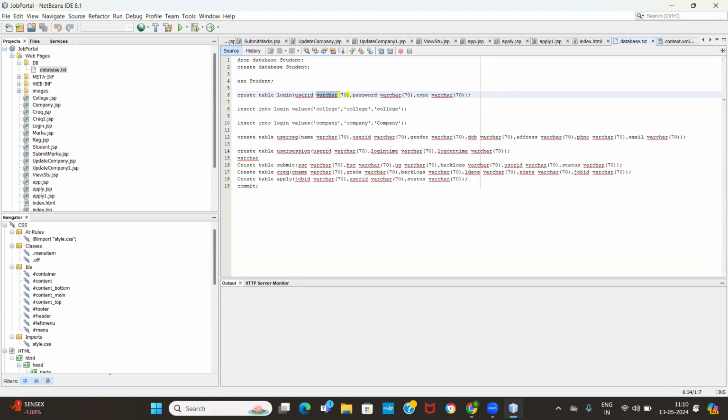Varchar is nothing but a data type. See, in Java, we call int a. Int is nothing but a data type. In the same manner, varchar is the data type of user ID, varchar is the data type of password, and varchar is the data type of type. 70 means we have to give the size, how many characters we want to insert in that user ID. So 70 is nothing but size.